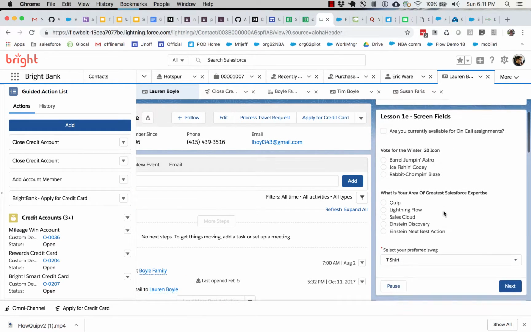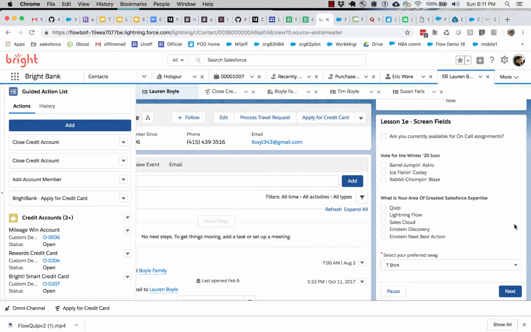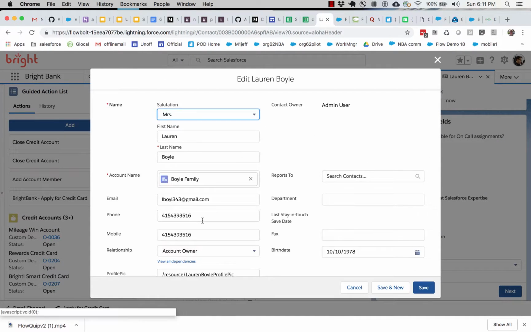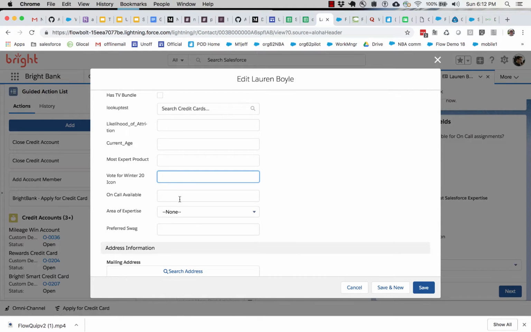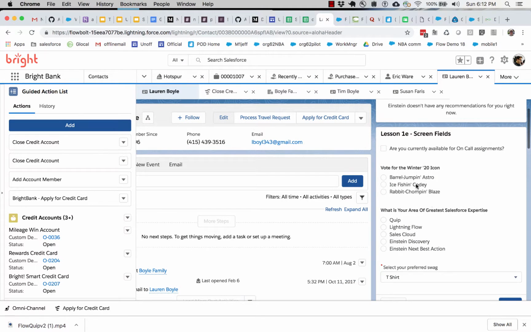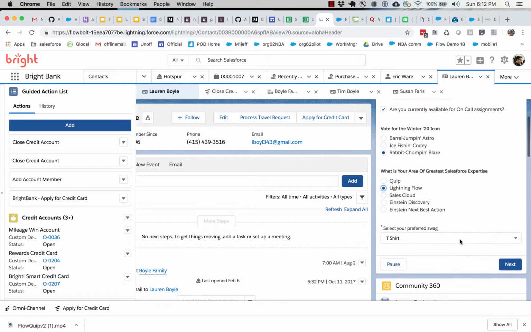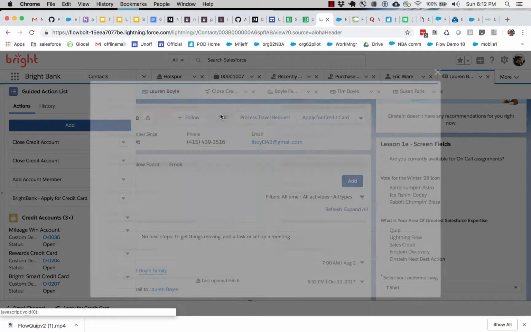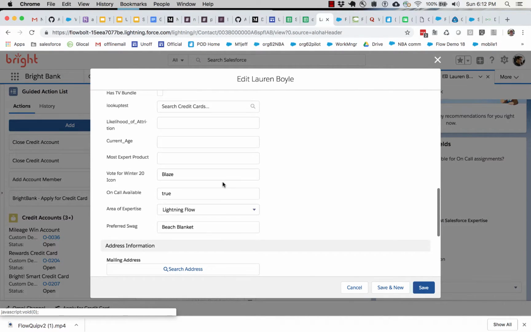And you can see here that we have the flow, and it's got all four of these elements here. So where are we? We're looking at Lauren Boyle's information, and if we go into Lauren Boyle, we can see that right now she's blank for all four of these. So we don't have anything here at all. So let's say that she is available for on-call. She likes Rabbit Chomp and Blaze. Her area of greatest expertise is Lightning Flow, and she wants the beach blanket. So click No here. And now let's take a look. And you can see that all of the information has been properly updated into the screen.